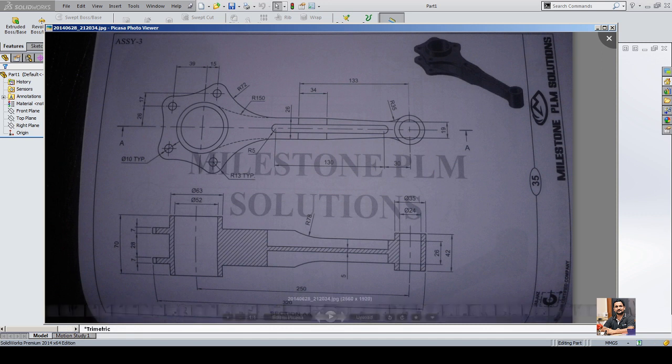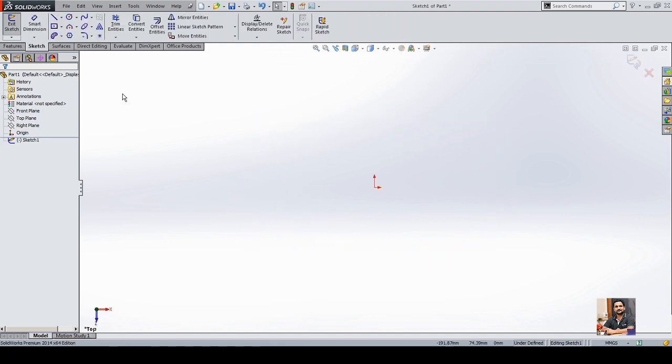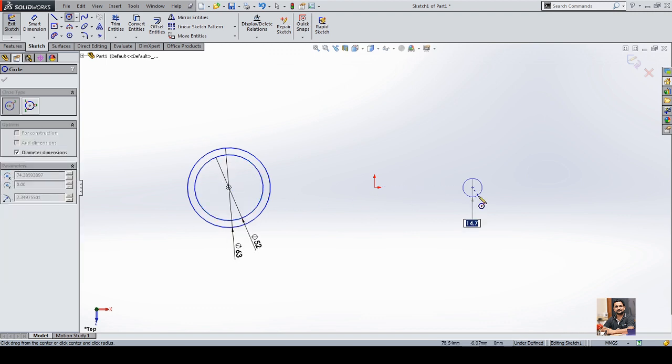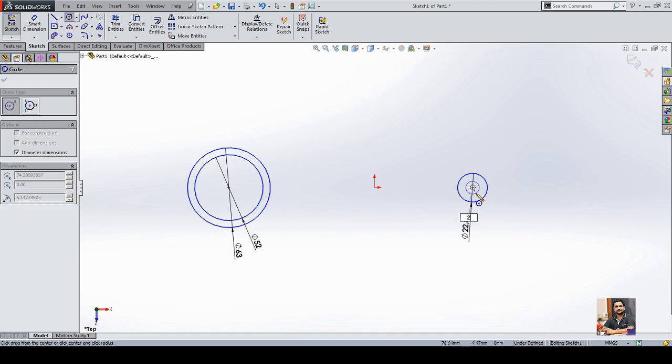If you see the isometric view, you can see that this is the top view and this is the cut section AA of that view. So let's select the top plane, go to sketch and create those circles. 63, 52, 35, 24.